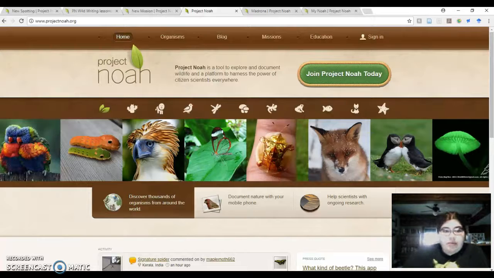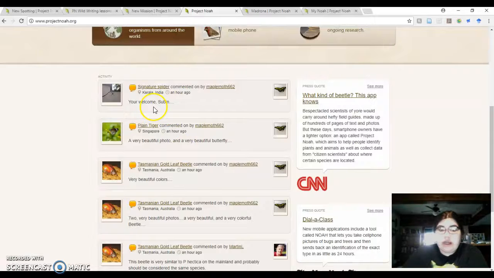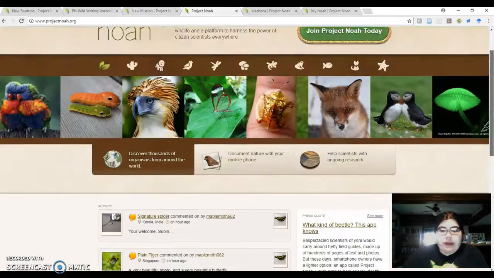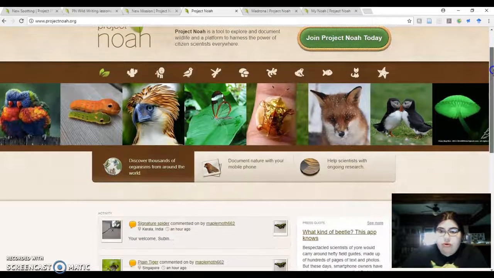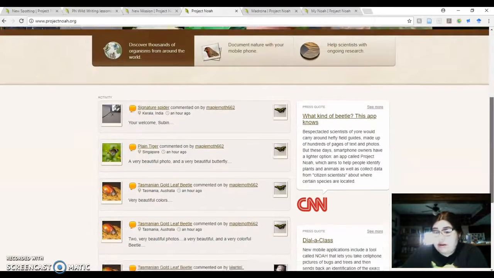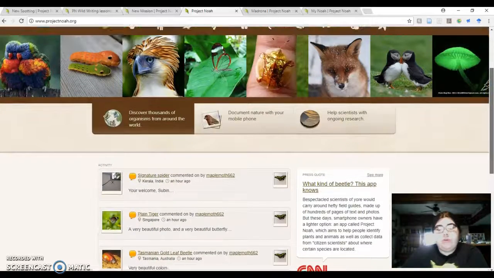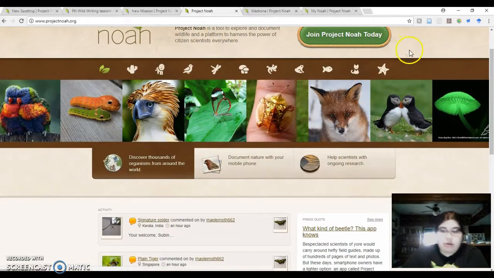We'll start with just the main page, look over some of the basics. This is the home page. You'll see it has some of what they call the spots, where people upload different animals and plants that they find around their own homes, which can be Africa, it can be India, it can be Europe, it can be America. So it's very wide-reaching, a great way to get students all over the world interacting with each other.